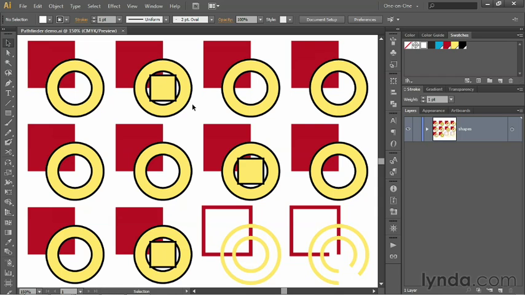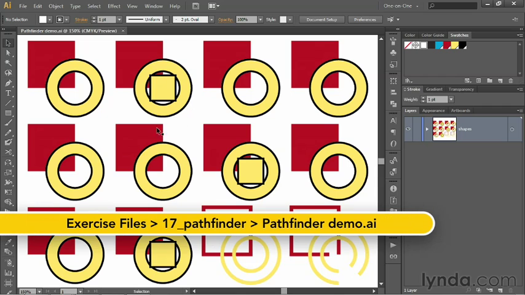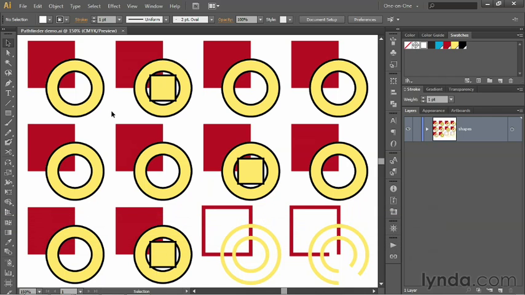In this movie, we're going to run through every single one of the 10 Pathfinder operations, both the really great ones that we'll come back to in future movies and the really weird ones that we'll never talk about again. But I just want you to know how they all work.